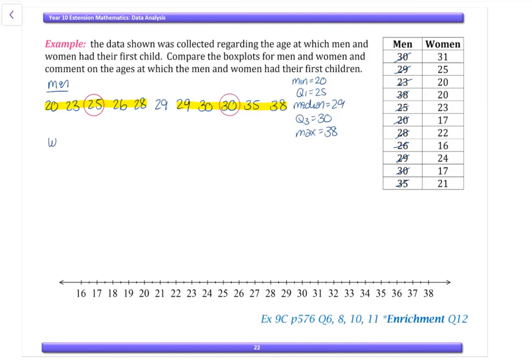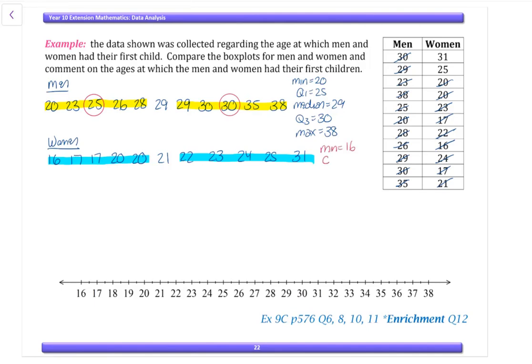Go to women. Put them in order. Okay, so for women, 1, 2, 3, 4, 5. 1, 2, 3, 4, 5. So our min is 16. Q1 is 17, median is 21, Q3 is 24, and my max is 31.